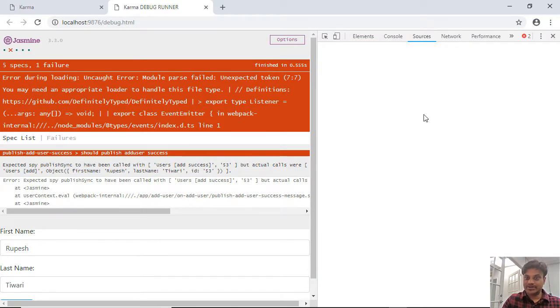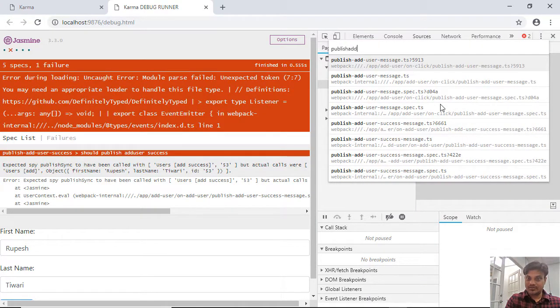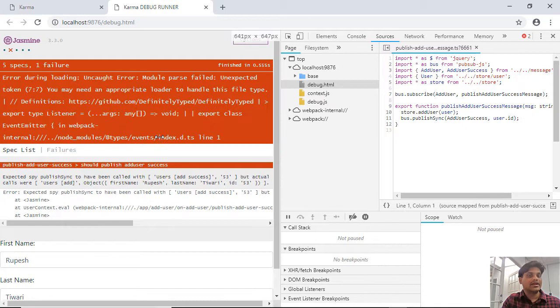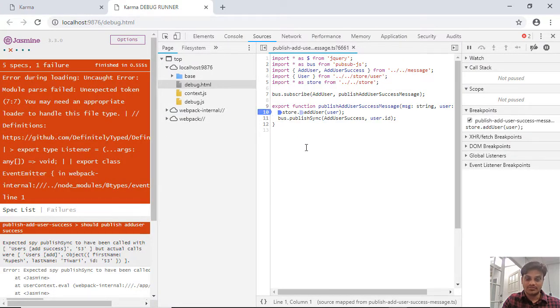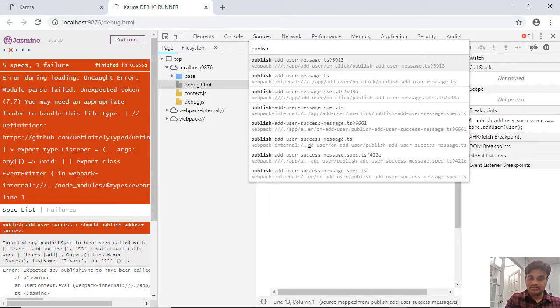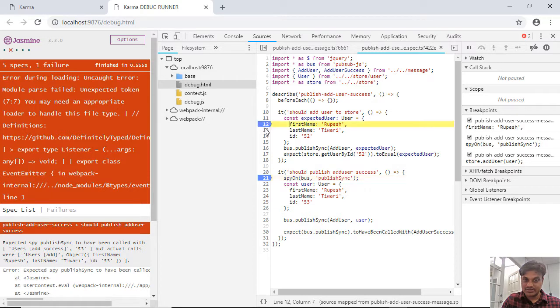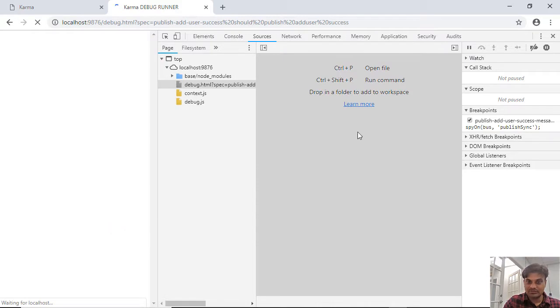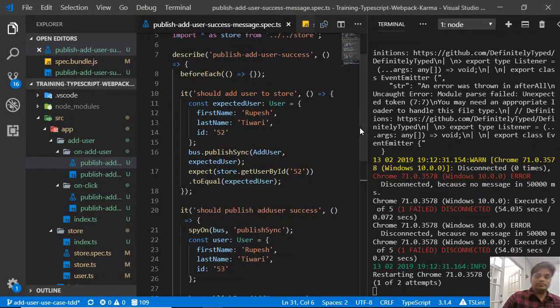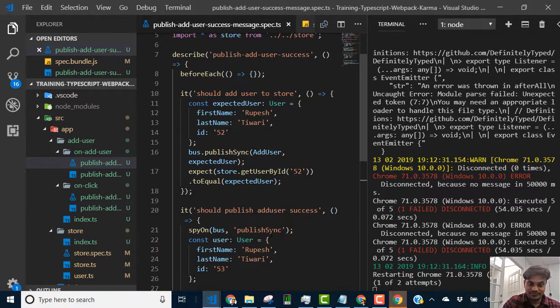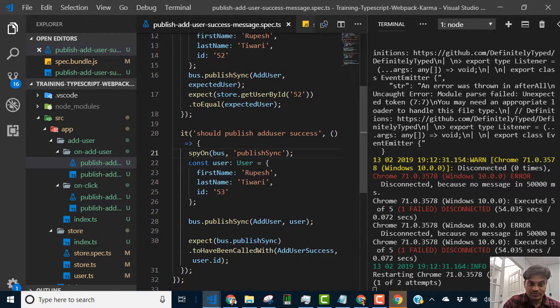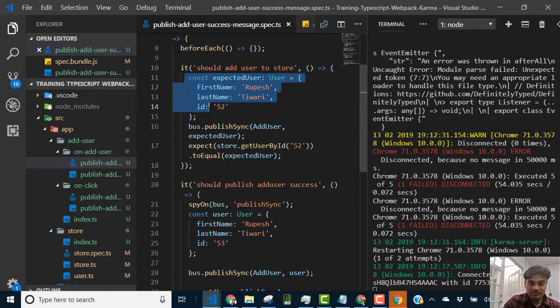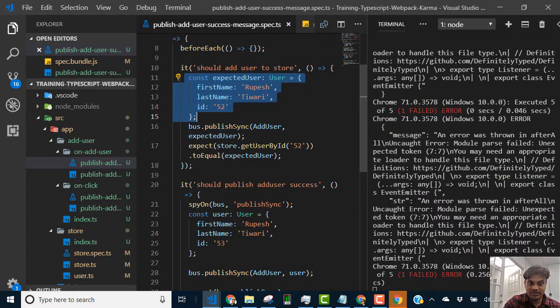Okay, so let's try one more time. So every time you write a test, you write code, it is not right from the beginning. There is always something wrong, right? That is why you write tests, to assert that this is running, right? The second one is failing. So should publish add user success. It just keeps failing. So see, the constant is there. The user we are passing, we are publishing, add user.